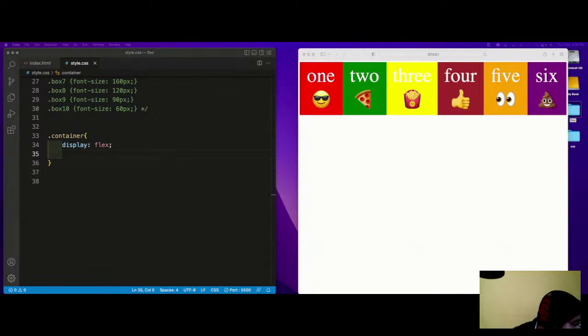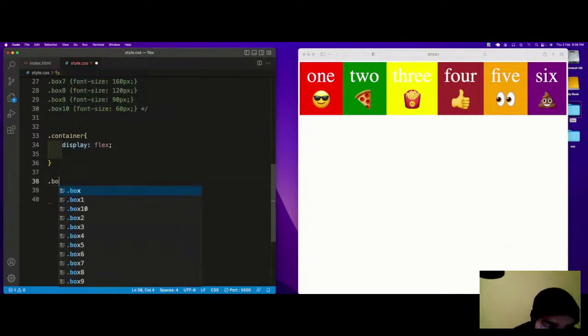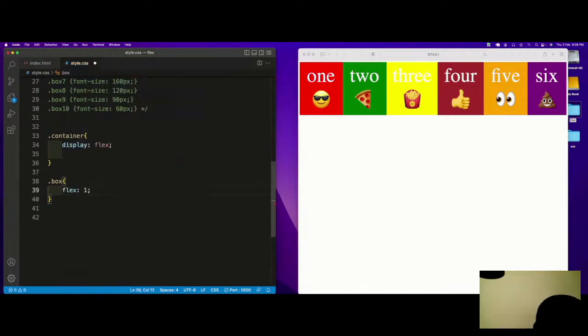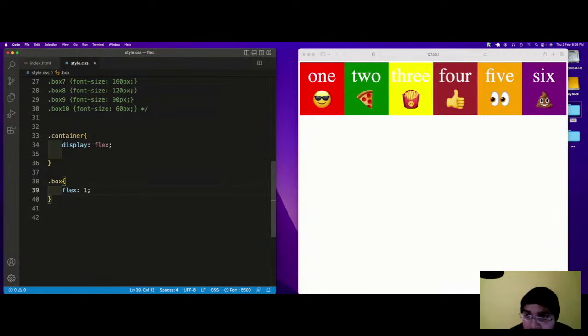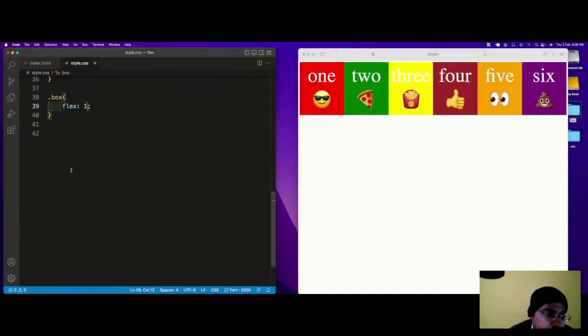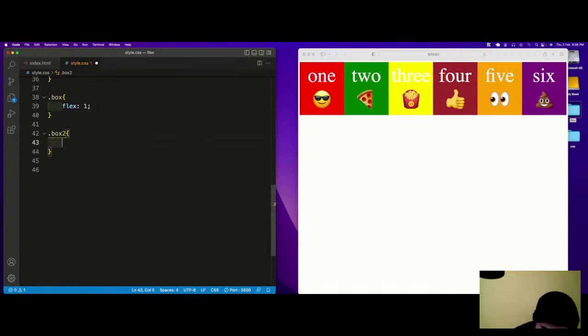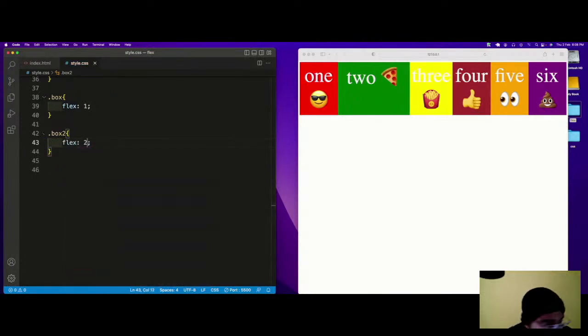Now after this, if I give dot box a flex of 1, here if you see, the space will be distributed equally. Now if I give for dot box 2 a flex of 2, see, twice the space has been given to item number 2, irrespective of the rest of the items. So that is how this will go.